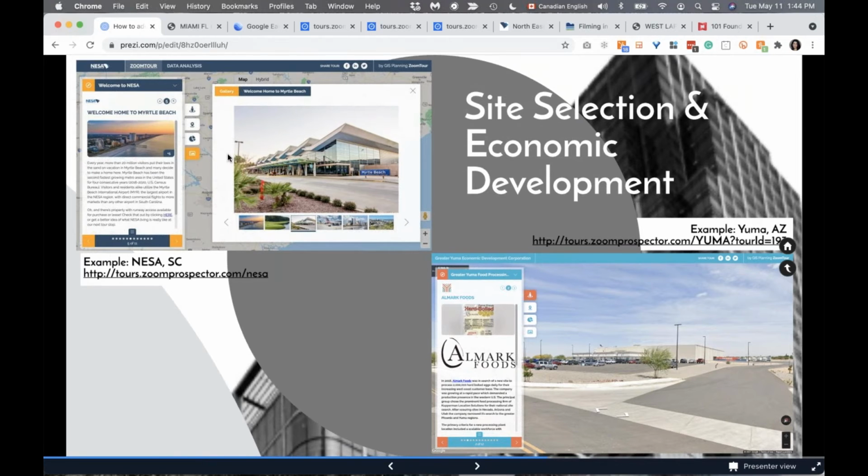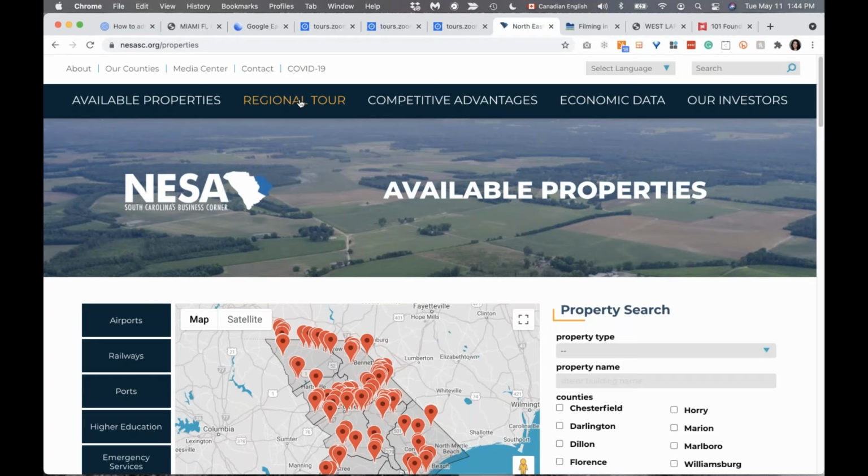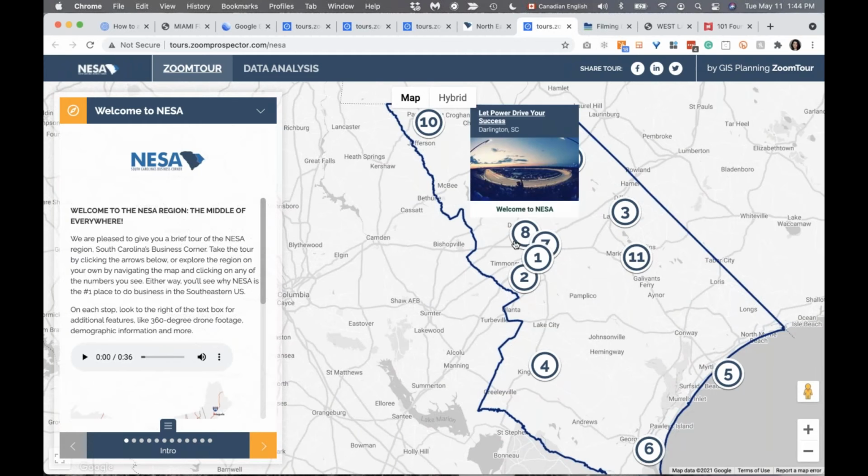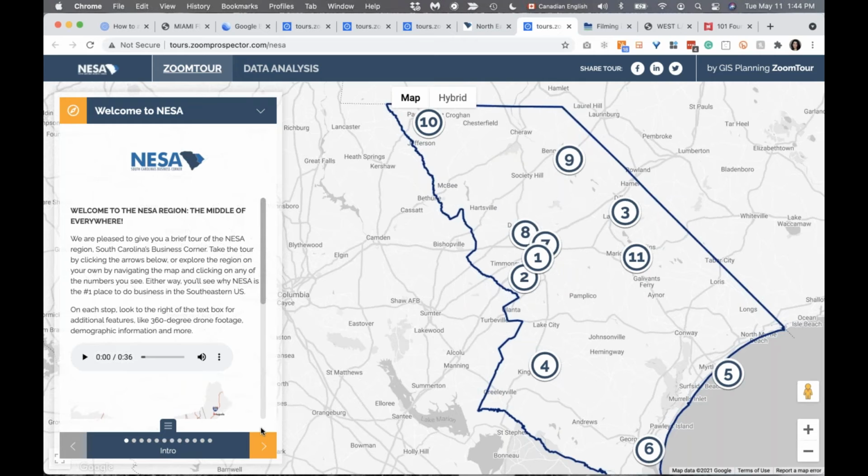So at the very top here, we have one from NISA in South Carolina. These two are just great for site selection and economic development of different kinds. I've got them over here so we can take a look. In fact, the NISA one, they've added the regional tour to their website up here in the header. So if we open that up, as you can see, these are the 10 stops along the way, and we're going to go through them one at a time.